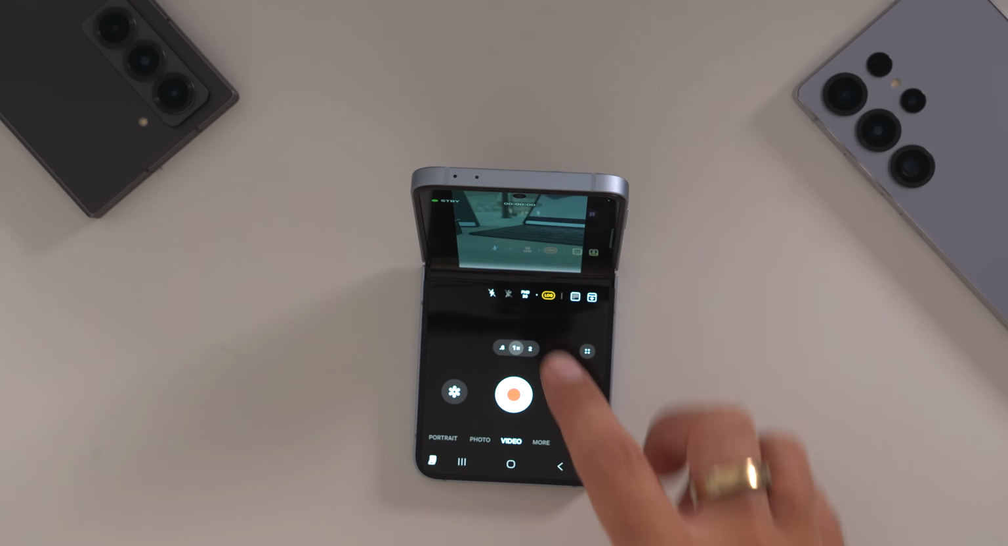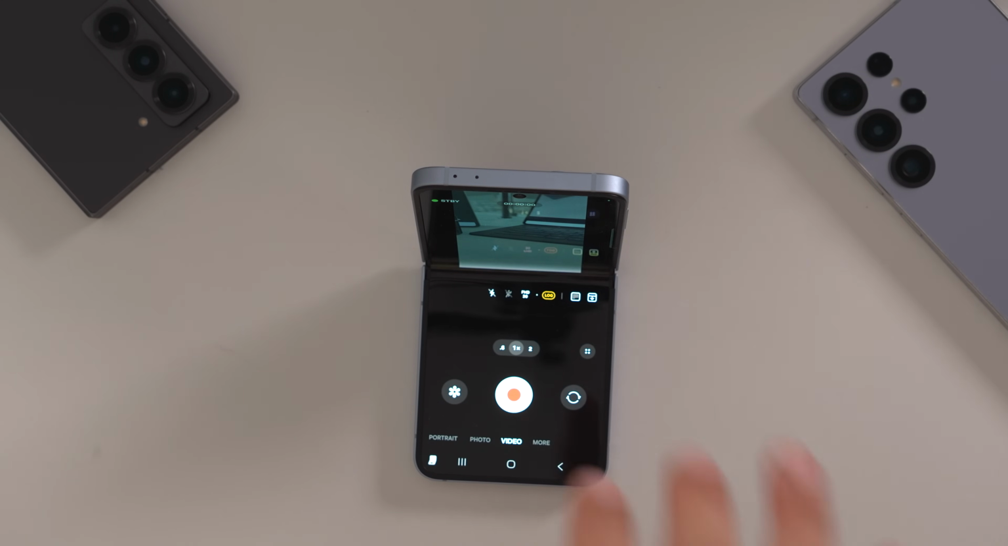Gives you like a real cinematic or tripod-like feel because it's got this tripod effect. Love it. Another thing I'm really curious to test is single take.